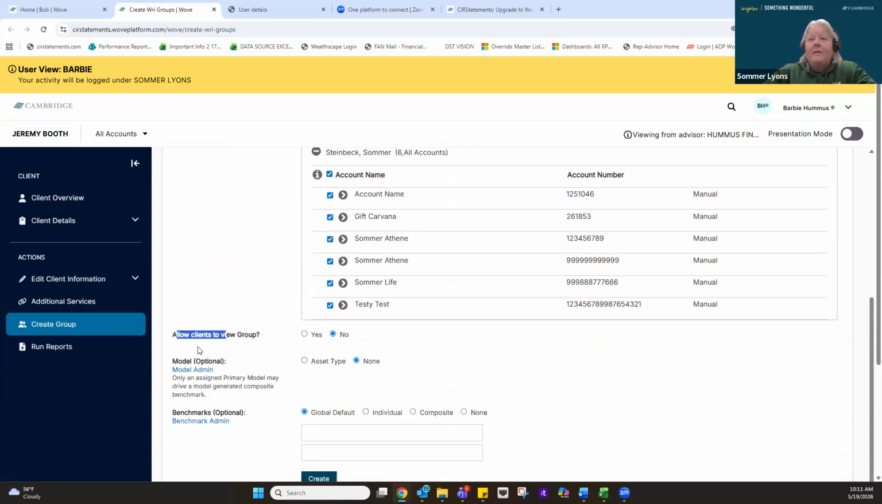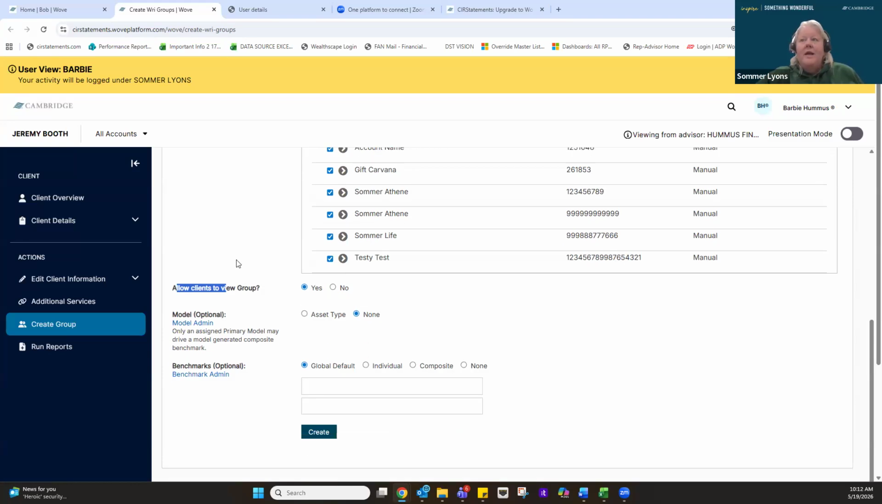This is an important step. Allow clients to view group. If you're allowing clients to log in, they're going to want to see their household. So I would definitely say yes. And even if you're not allowing them to sign in now, if you say yes, then you don't have to remember to go back later once you've given them access and change this radio button. But it can be changed. You're not having to start over when you invite them to use the system. You're just going to edit that group.